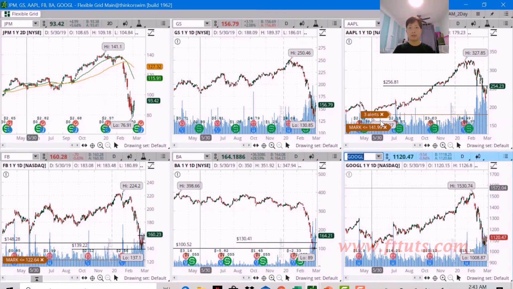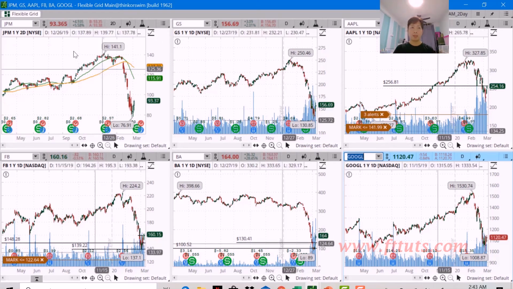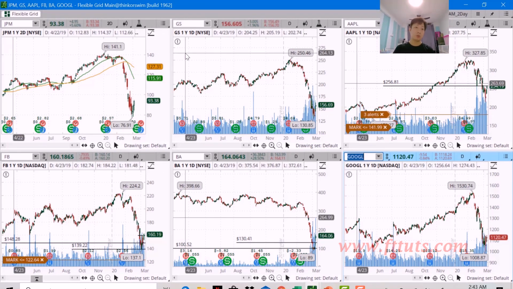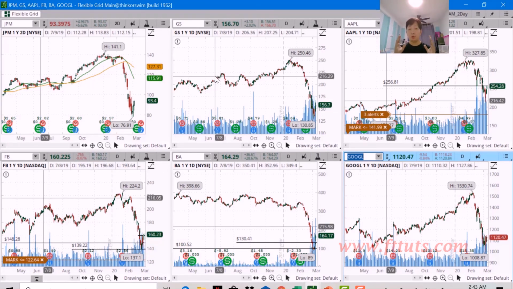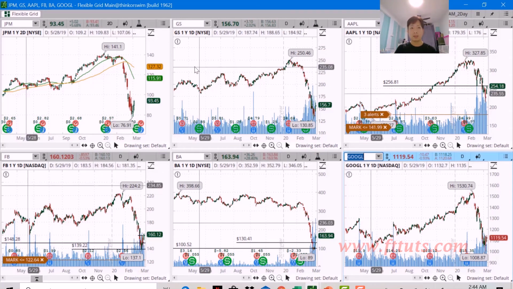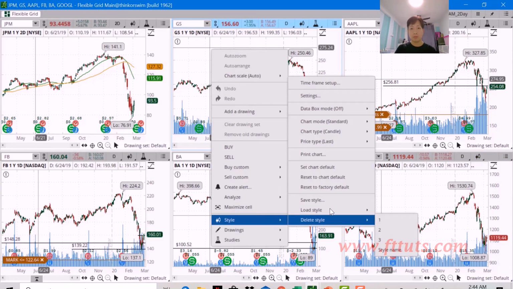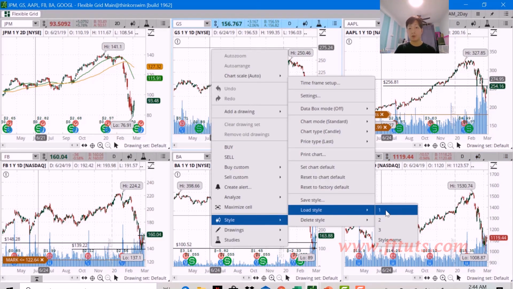Okay, so you can see that all these charts are not configured the same as your JP Morgan 1 year 2 days chart. So do we have to redo again? Okay, you do not need to redo the setup individually again, because I have just shared with you how you save the style. So what you're going to do is look at my cursor, right click anywhere in the box, style, load style 1 that you saved just now.